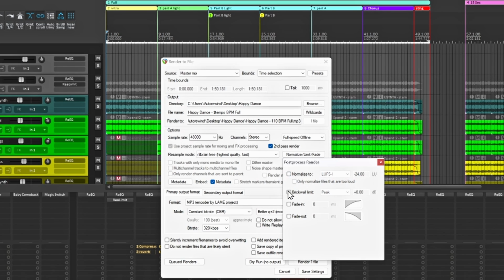You can also put this brick wall limiter on there and change the peak of where you want it to actually peak. And you can also do fade ins and fade outs right here inside of the export. Man, if that's not enough for you guys to understand the power that you have just from exporting and replay, there's no other DAW that I've used that does all of this. And I'm still not even all the way through the whole thing yet.